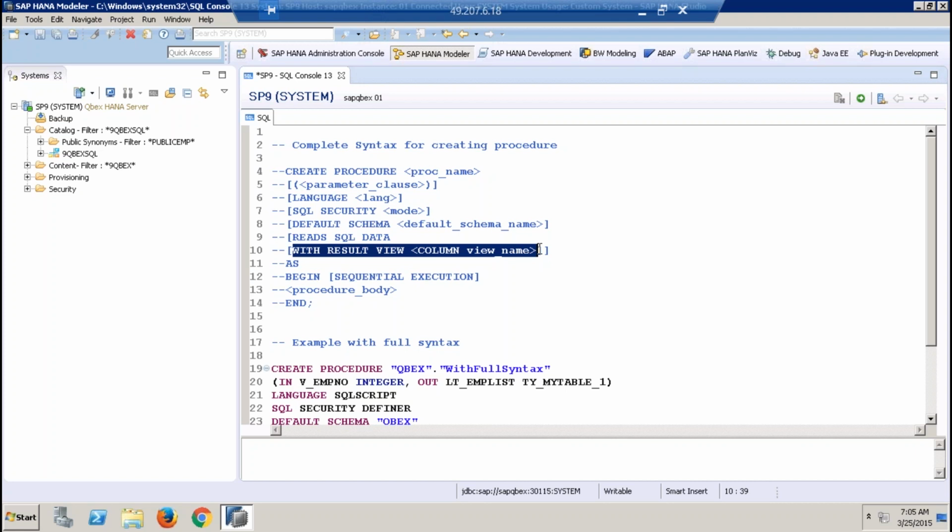So when I create this procedure, let's say I have a procedure which is returning a table type output parameter. In that case, I can use this option saying with result view so and so. When I deploy the procedure with this option, it automatically creates a column view, and which is virtual. And when I try to see the data of the column view, internally it executes this procedure and gives me the results. So when I create a procedure with the result view as column view, I have two options of seeing the data. One is using a call statement, or I can do a select on that column view, which in turn calls the procedure and gives me the result. We'll see an example so you'll understand.